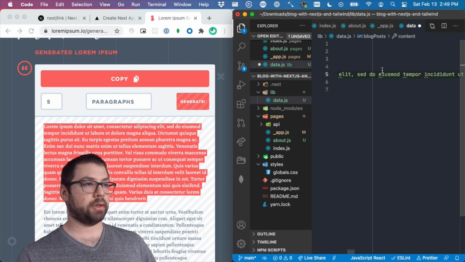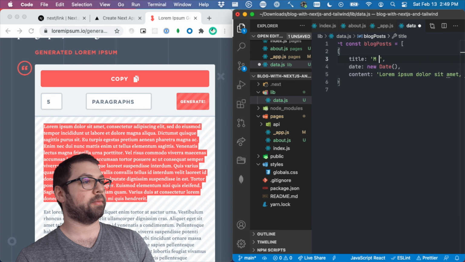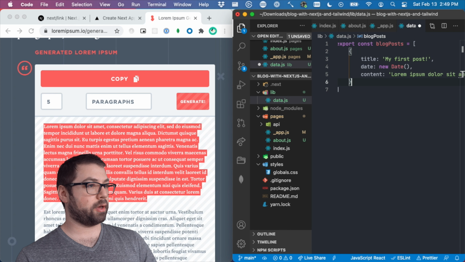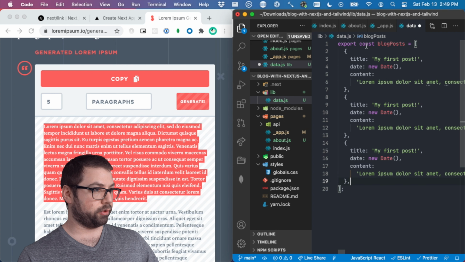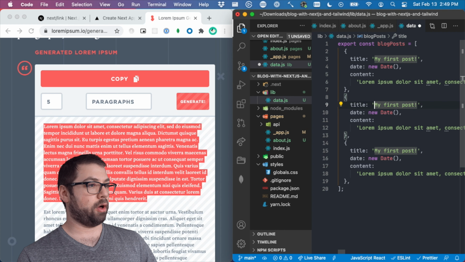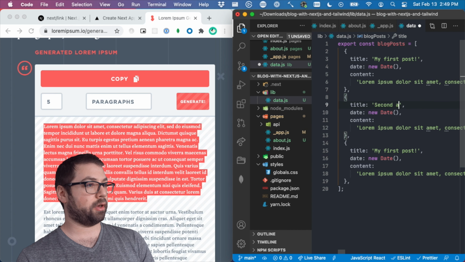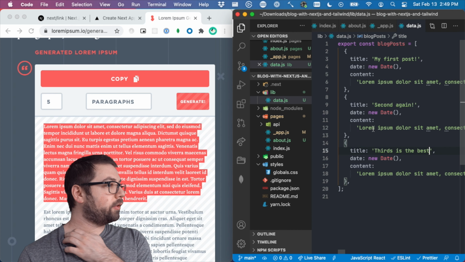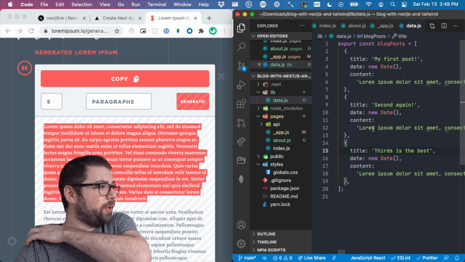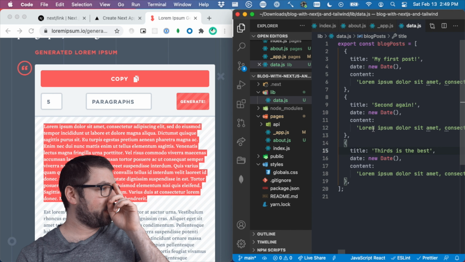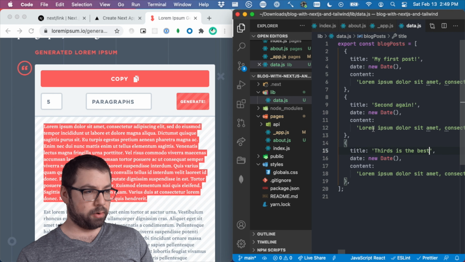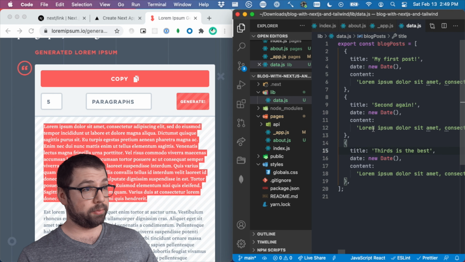Cool. And then we can do title is my first post. And then I'm just going to copy all this content and make 3, because I like to just do things in 3. We'll call this one second again, and then third is the best. I'll save that. So we have all this content, and now what we can do very easily is make our brute blog page.